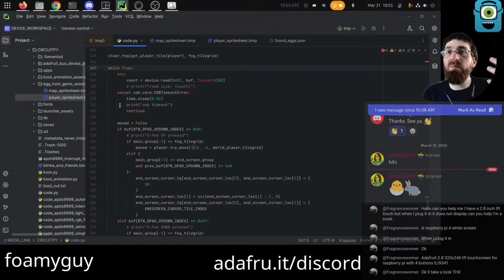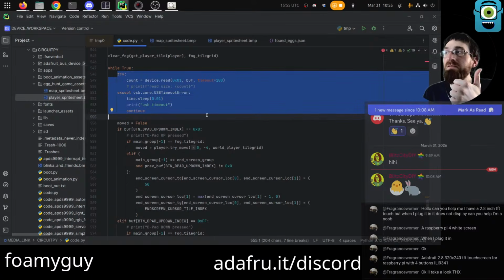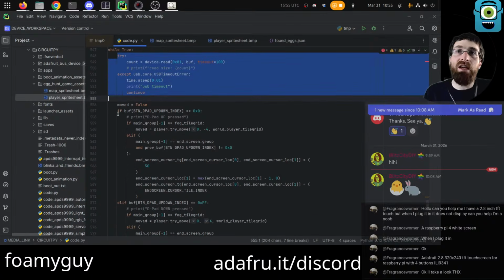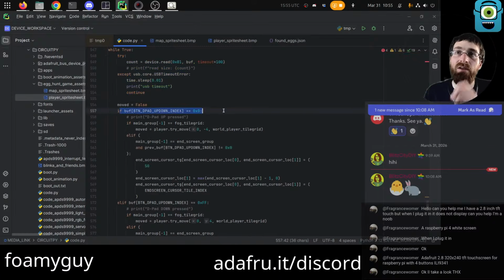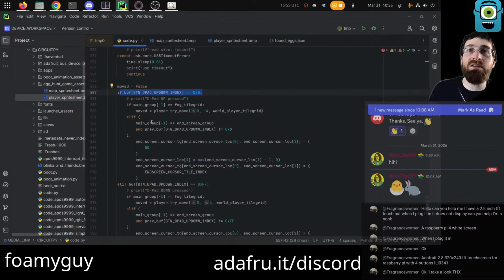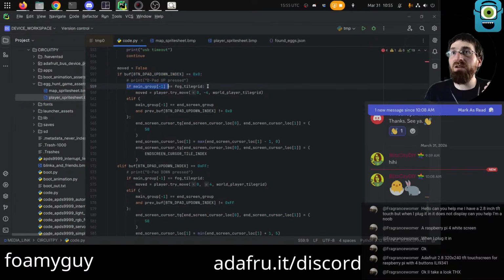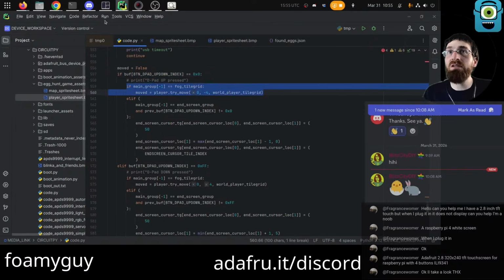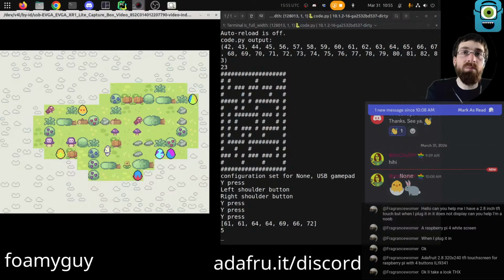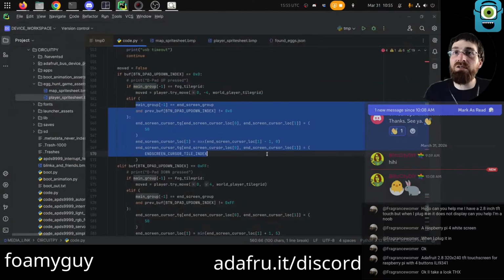And inside the main loop, the bulk of it is to read data from the HID controller, and then check what buttons have been pressed and act accordingly. So we have a bunch of if statements here that check different buttons. So we have the D-pad buttons. Up button is this one. When you are in the world screen, it will move the player around. So if I press the up button here, the player runs up. When you are in the end screen, it will move the cursor. So that's this logic here.